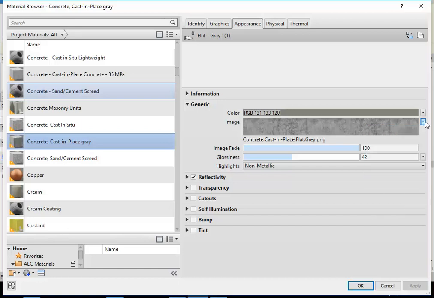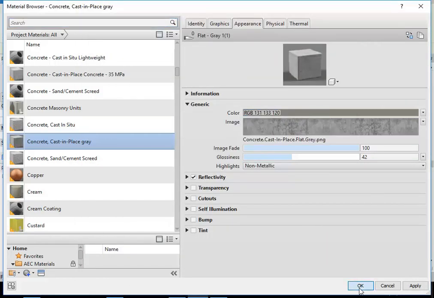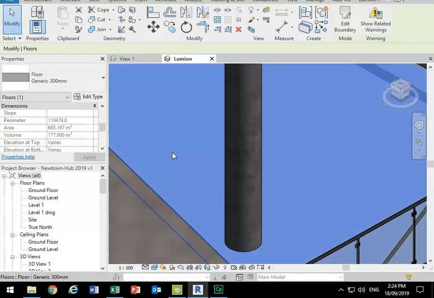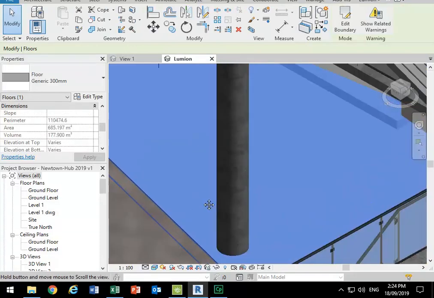But otherwise, you probably use the image option mostly, and then when you click on the image swatch, make sure you realise that's where you can set the size and the rotation of your texture. So if you want that to be going the other way, I can make that 90 degrees, and then it'll be vertical, or going around the other way. That probably works better on an object like that.